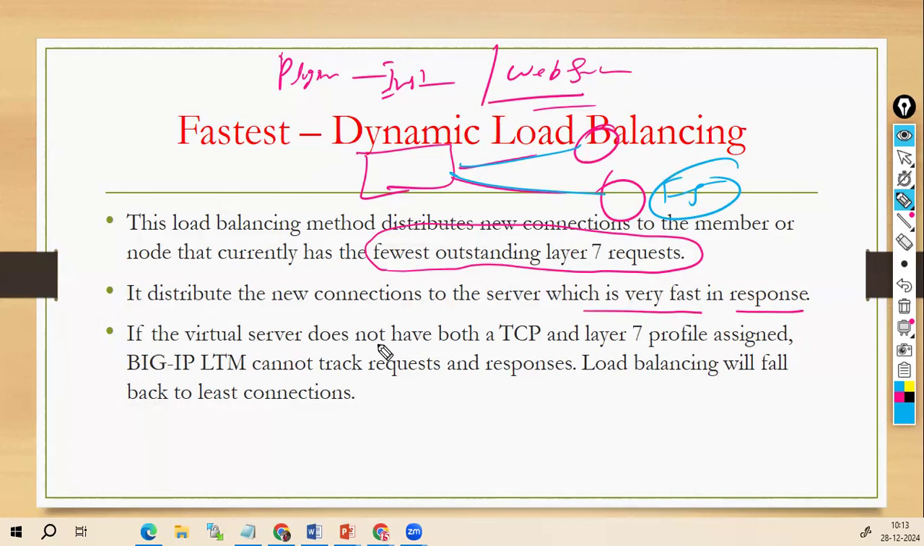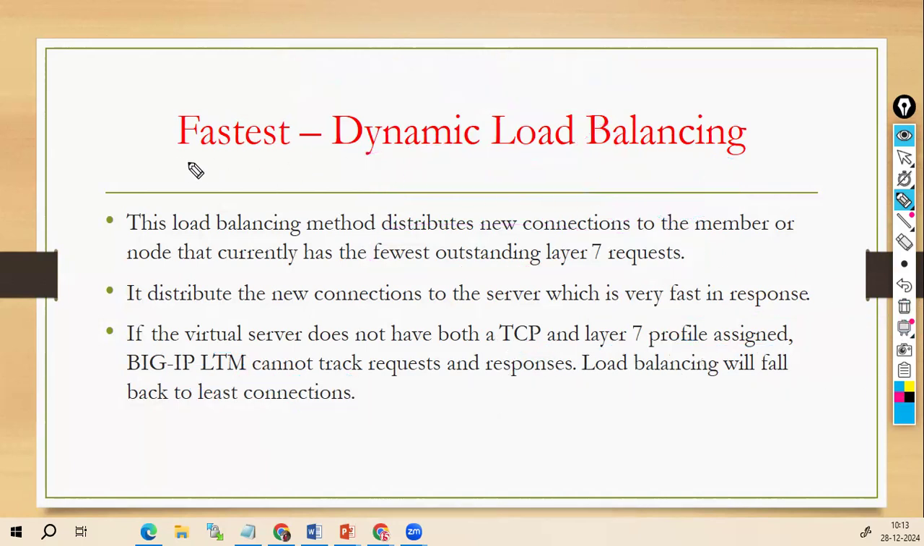If the virtual server does not have both TCP and layer 7 profile assigned, BIG-IP LTM cannot track request and response. LTM, the load balancer, cannot track request and response. Load balancing will fall back to which load balancing method? Least connection, least connection TCP, right? So what we need to ensure if we are using this fastest? The TCP and layer 7 profile, right?